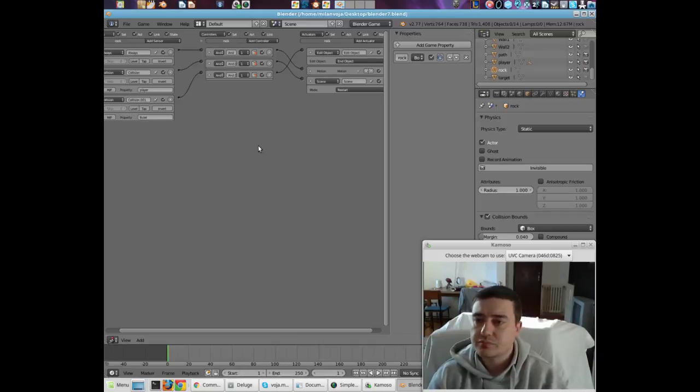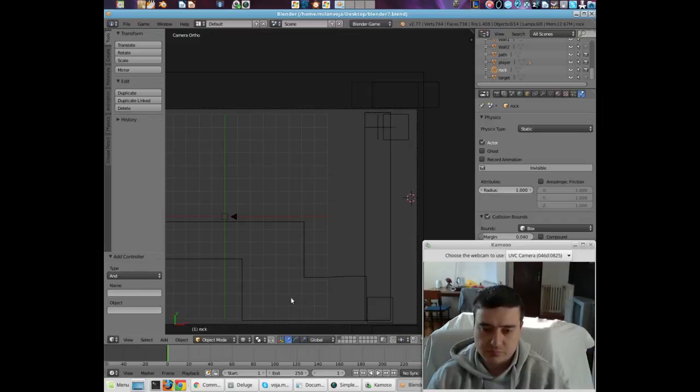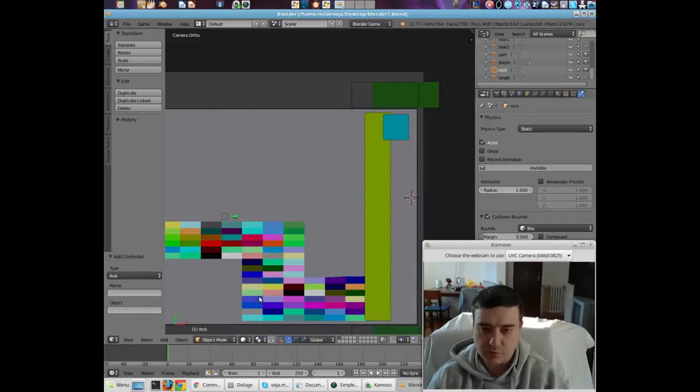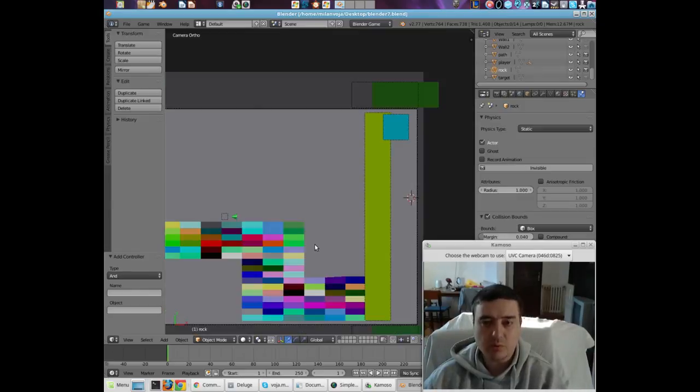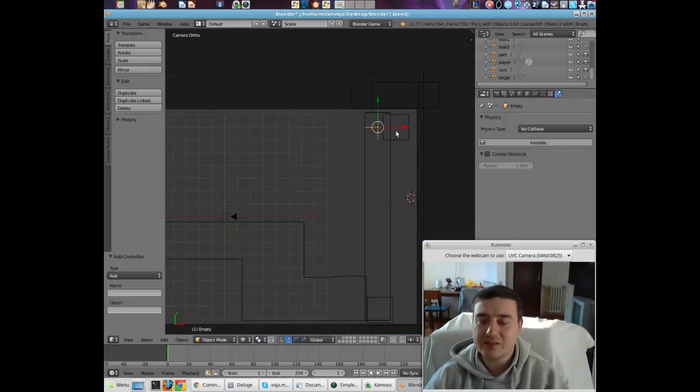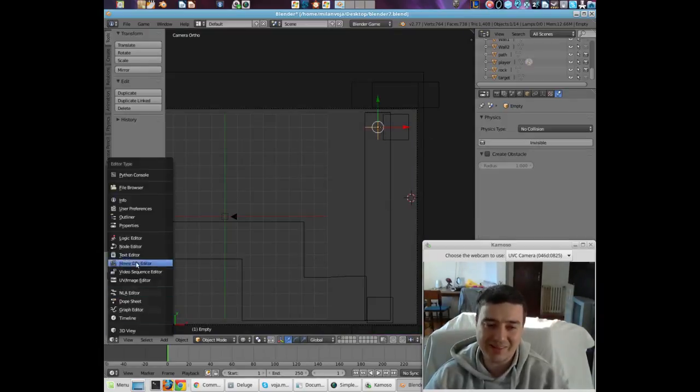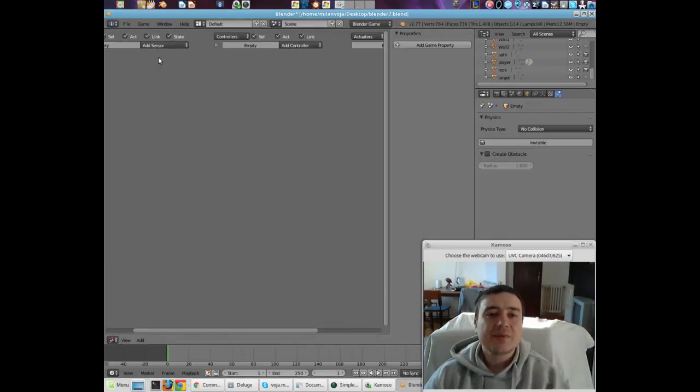Okay, and let's see what happens. Z mode off, play mode on. Okay. Oh, I forgot a very key feature, and it is here. I don't believe it, I forgot that one.